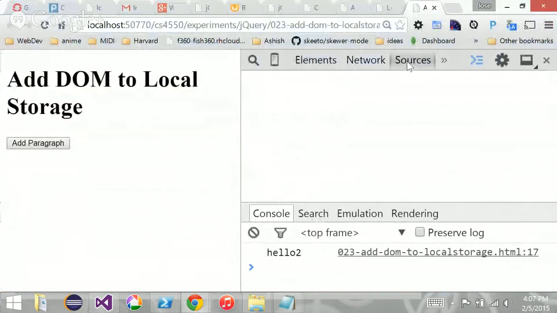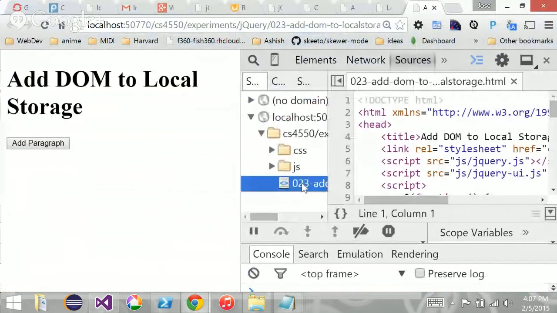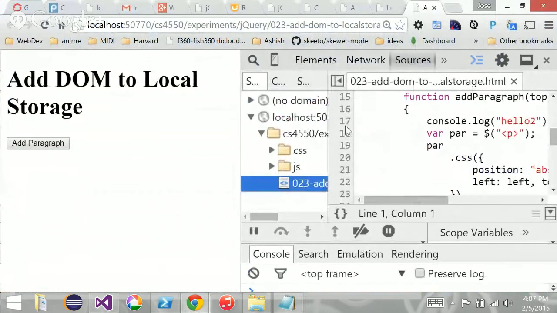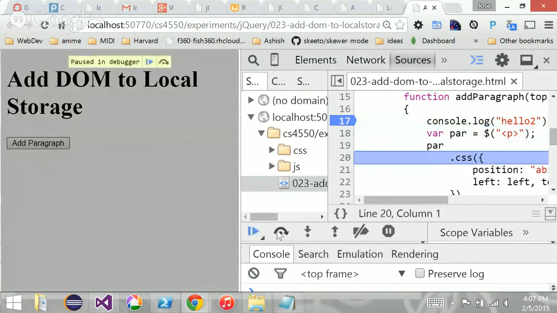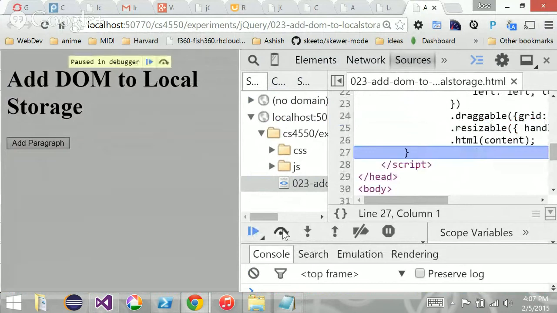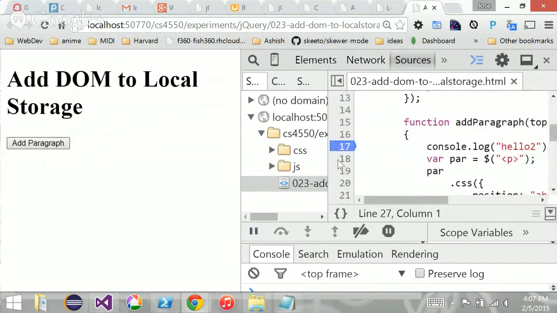Let me step through it. We can go to source. We can look at the code here. Add paragraph. Let's click add paragraph. Okay, it goes here. Oh, I know. We never added it, right? We never added it. So here's par. We got the paragraph, but we never added it to the body, right? We never added it to the DOM. Duh. Okay, so let's fix that.